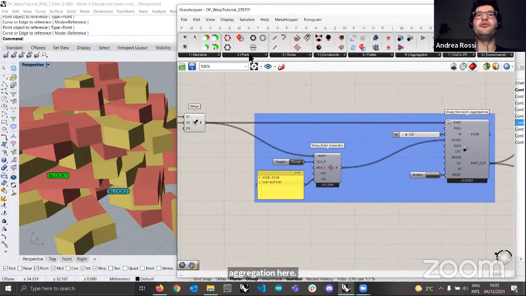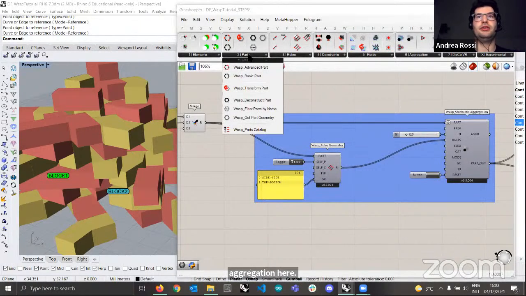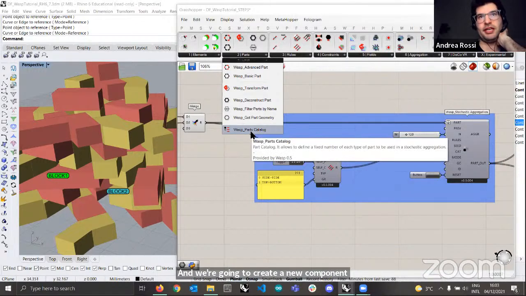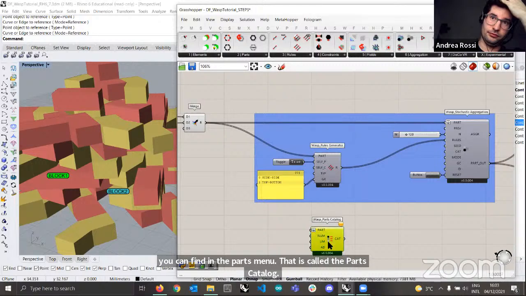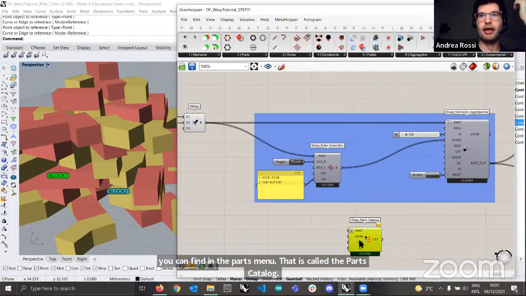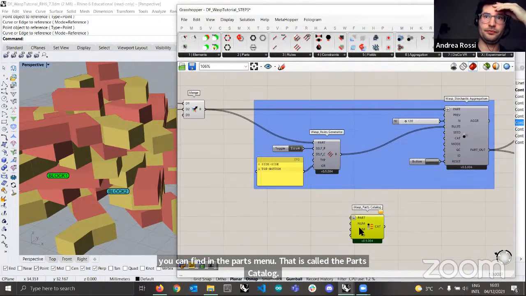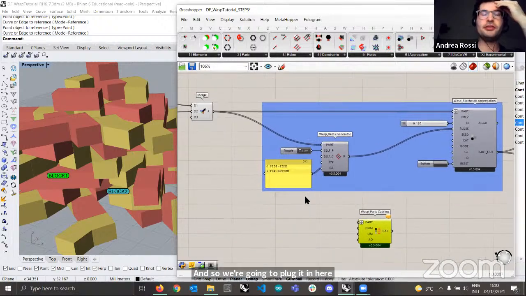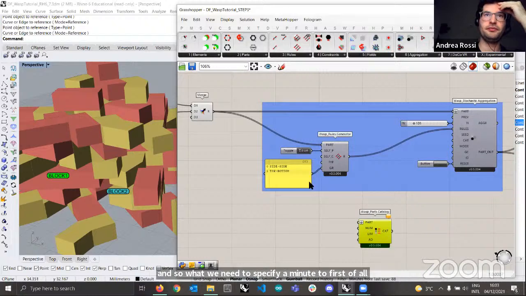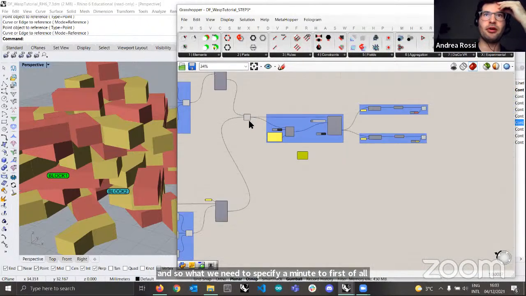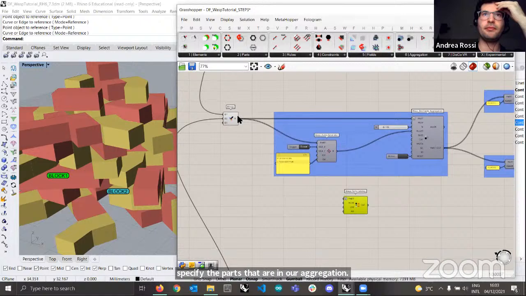And we're going to create a new component that you can find in the parts menu, called the parts catalog. And so we're going to plug it here. What we need to specify first of all is the parts that are in our aggregation. And that's going to come from our merge component that we have here.